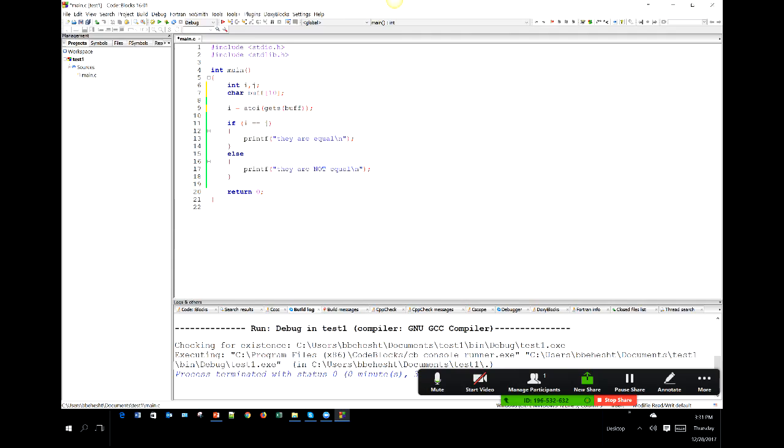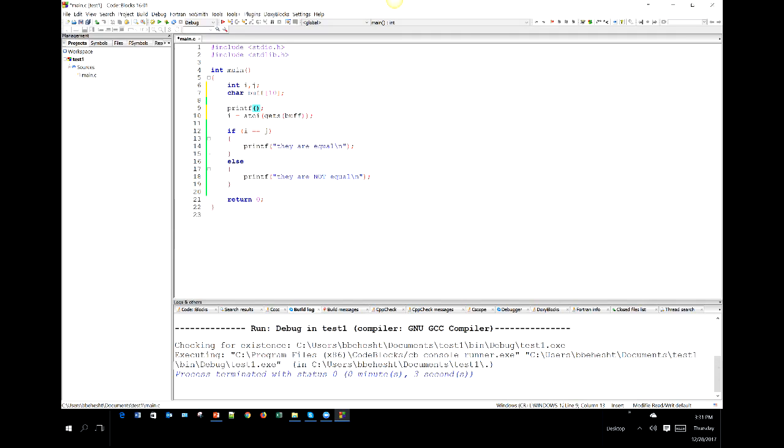Of course, be user-friendly. How does the user know that they have to enter i? So printf, please enter i, \n.